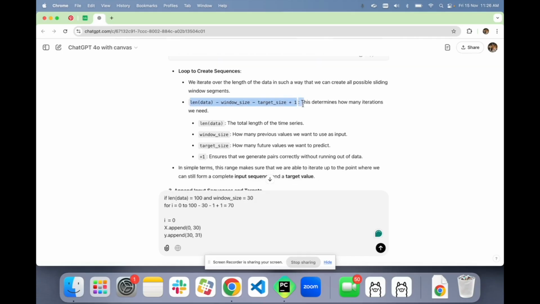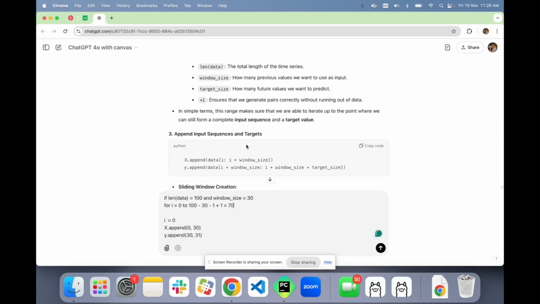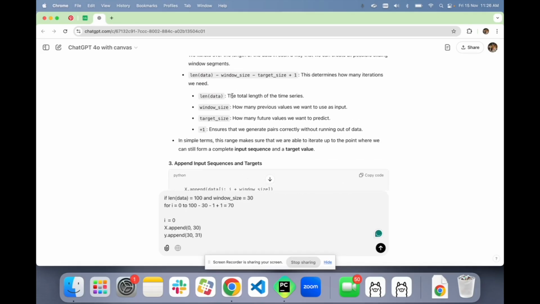So how many iterations do we need to run? In this case it will be 70, which is the total length of the data minus window size plus target size. So we take the total length of the time series, and say how many previous values we want to use as input and how many future values we want to predict. The target values are the future values. Plus one ensures that we generate the pairs correctly without running out of data.